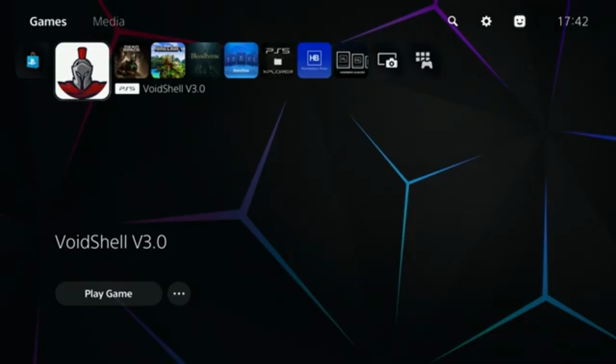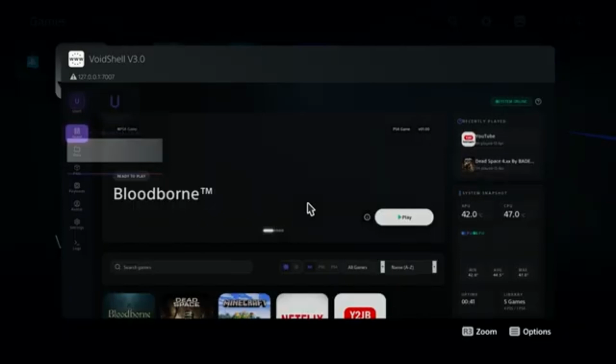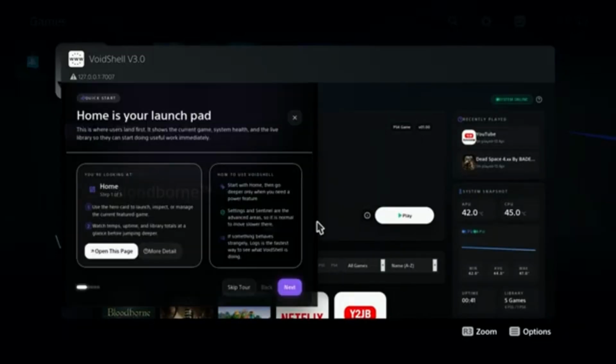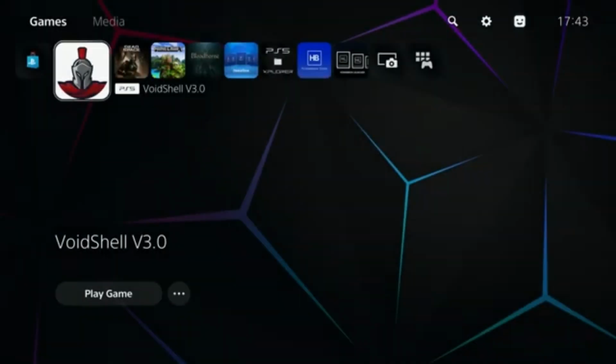So if I go over here to the PS5, we can launch this. And this will allow us to access the web panel directly on the console itself. So if you want to perform any actions directly on the console without having to use another device, it is possible to load it here on the console itself. We'll just skip the tour and you can see we have the panel loaded up here. So we can access it here directly on the console as well as on another device.